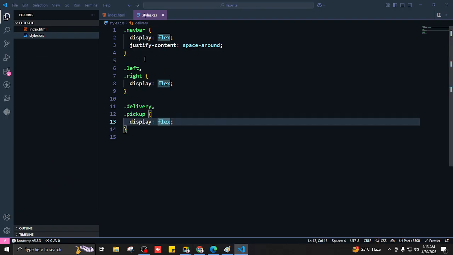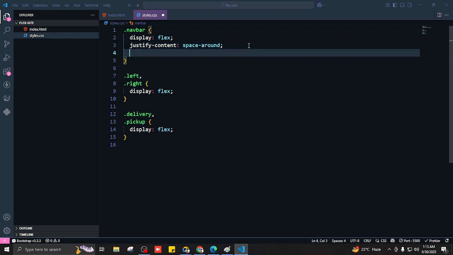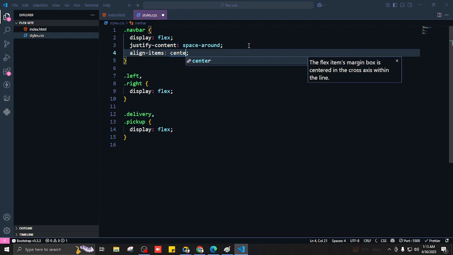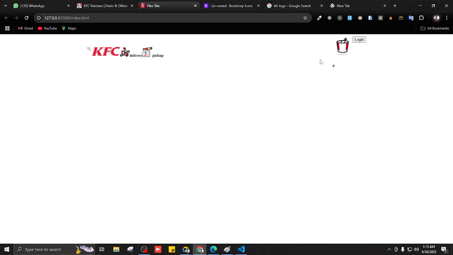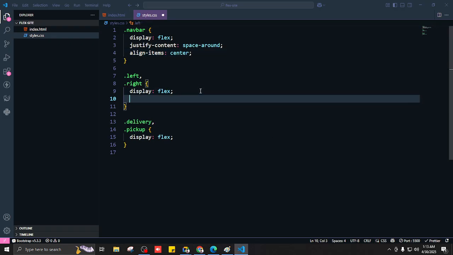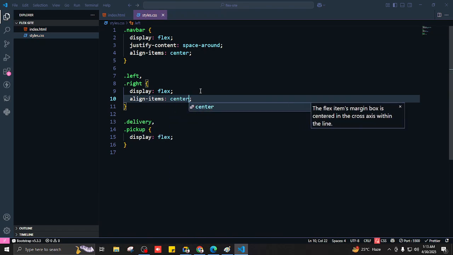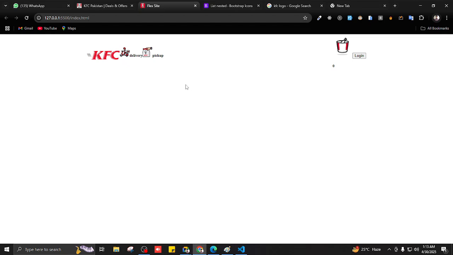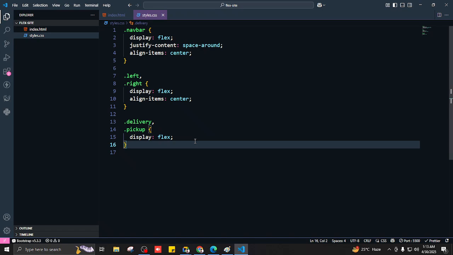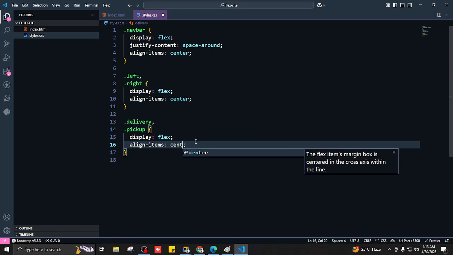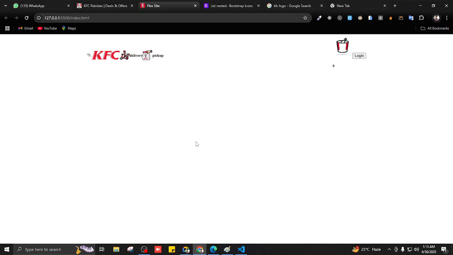Yeah, good. So first we're gonna align the main parent. I'm gonna say align items in the center, so it's gonna make them in the center. Similarly for the left and right, I'm gonna do it again: align items in the center. So it's gonna align items in the left and right. So now we have to do this for the delivery and pickup as well. So we're gonna say again, align items in the center.